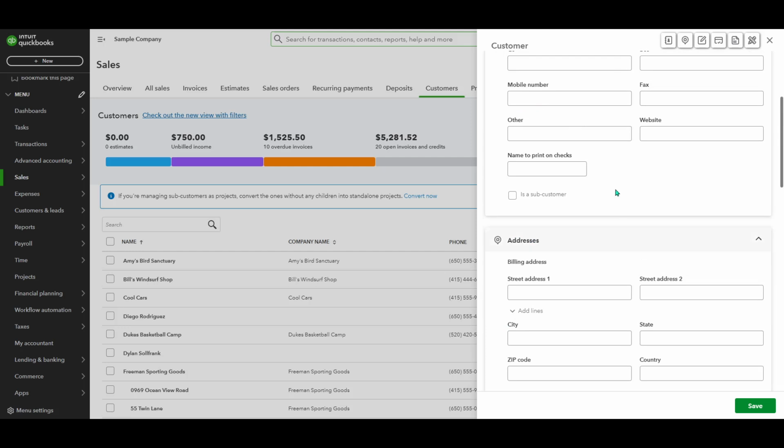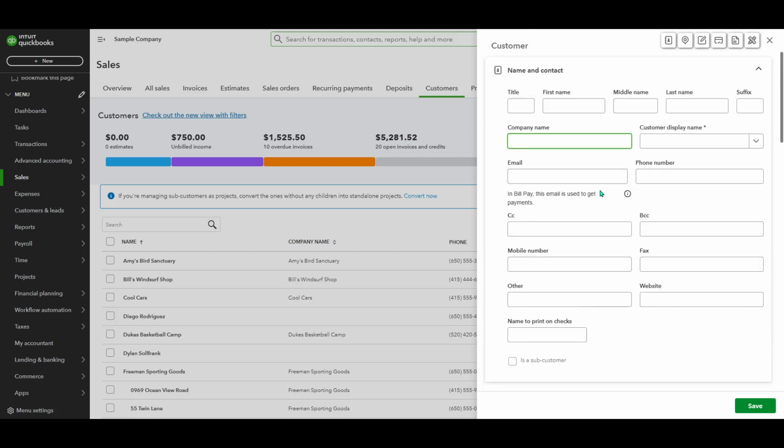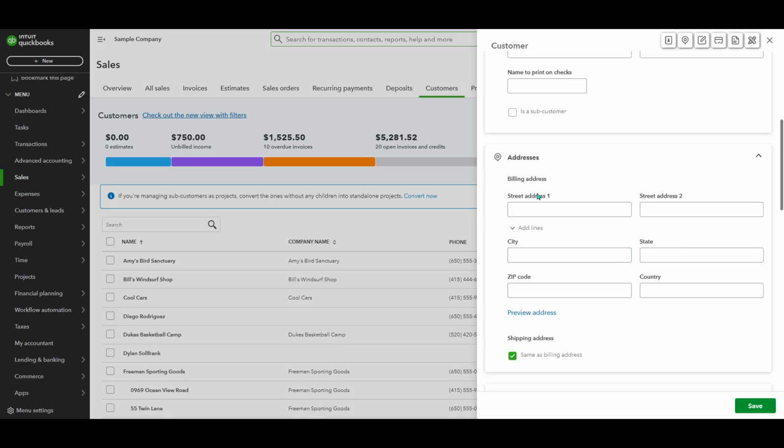Start with their name and contact details. Phone number and email address are crucial for communication. If your customer has a physical address you need to note, enter that information as well. This will come in handy for any shipping or billing needs.